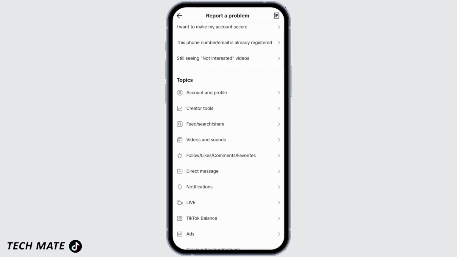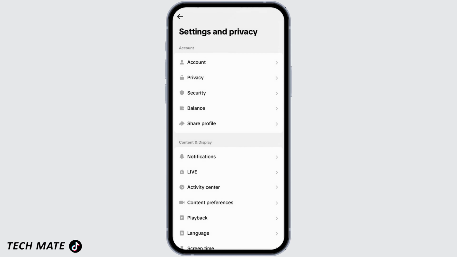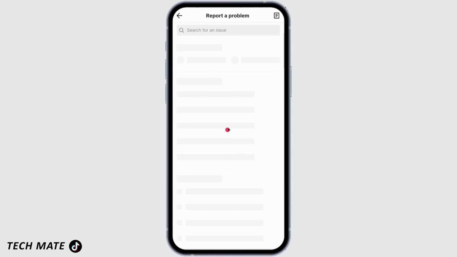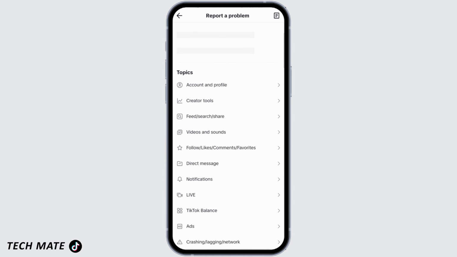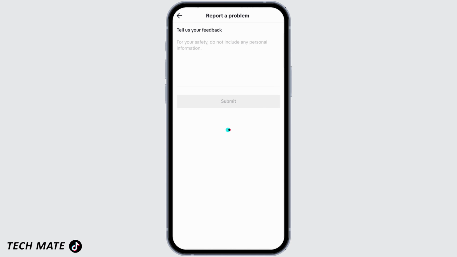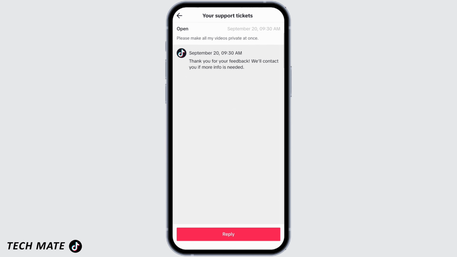On the topics, tap on account and profile. Under here, scroll all the way below and go to report a problem. At the bottom, go to submit a report. And at this page, let's write our issue. Once you do so, tap on submit. And now all you have to do is wait for them to contact you.